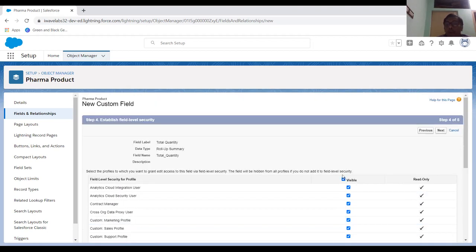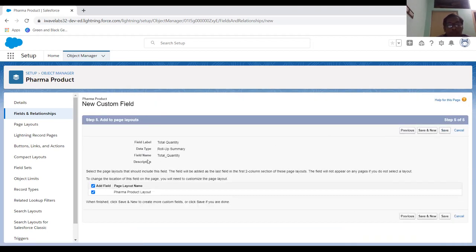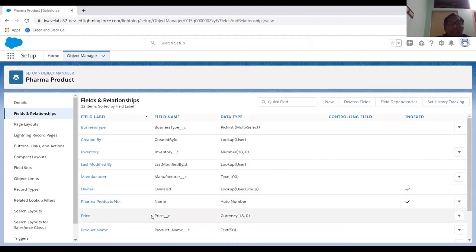It is going to be visible to all profiles, and click on the Next button. Next step. So this particular total quantity will be added into my pharma product layout. That is, the roll-up summary field called total quantity will be added into my pharma product layout. After this, I'm going to click on Save. So now the field has been added here.